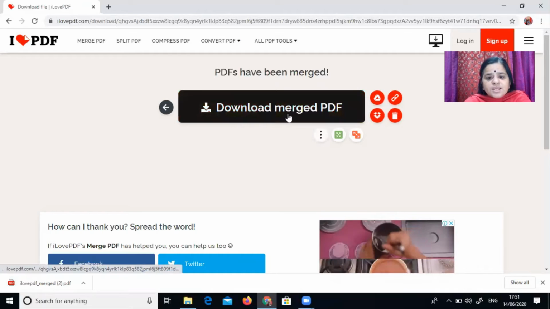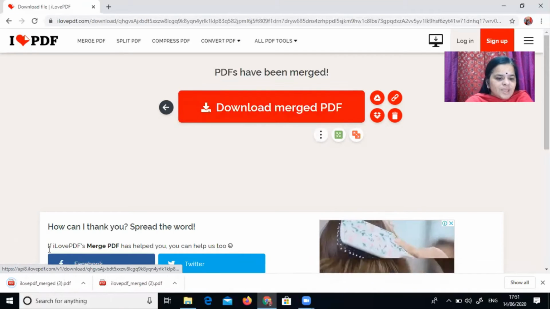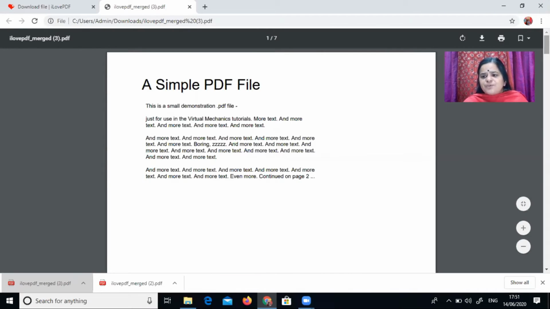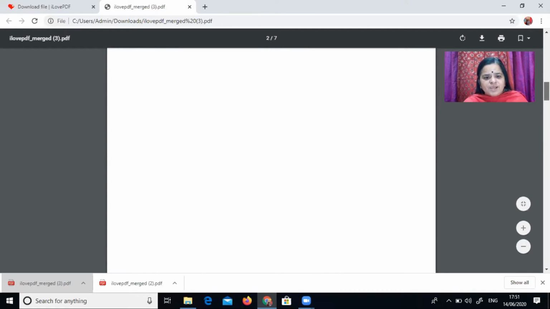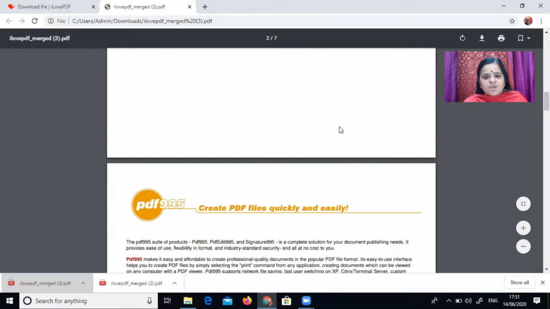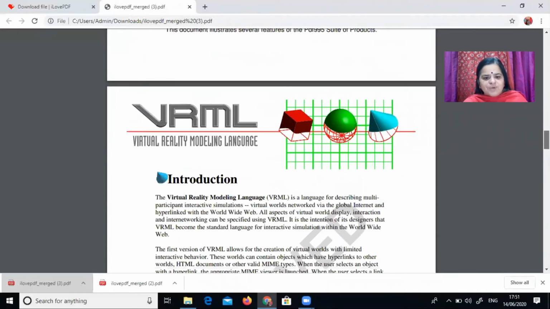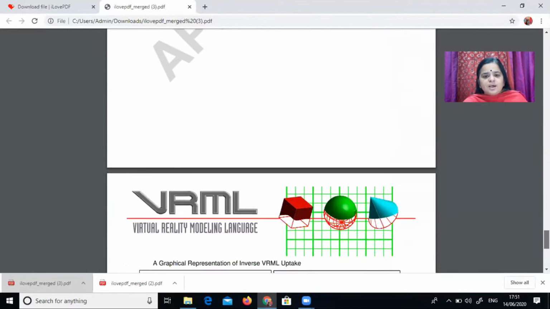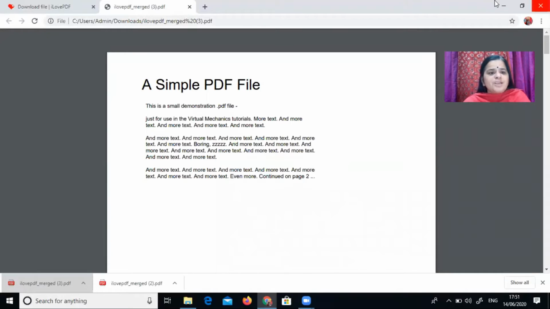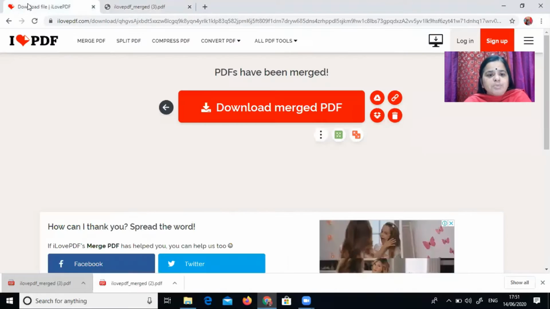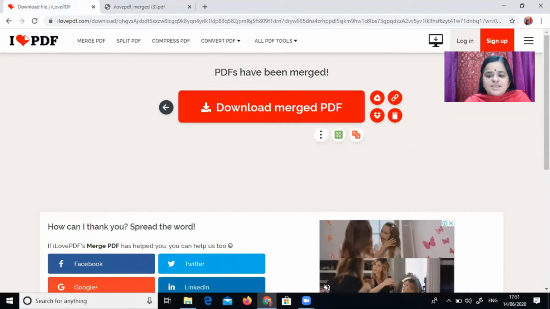And just click on download merged PDF. When we click it, you can see that the merged file is there. See, the first PDF file is there, a sample PDF with 2 pages, and the second PDF file has been merged along with PDF file 1. Now the total number of pages is 7, because the first PDF file initially had 2 pages and the second PDF file had 5 pages. So once you merge them, it will have 7 pages. So this is how you can merge 2 PDF files.